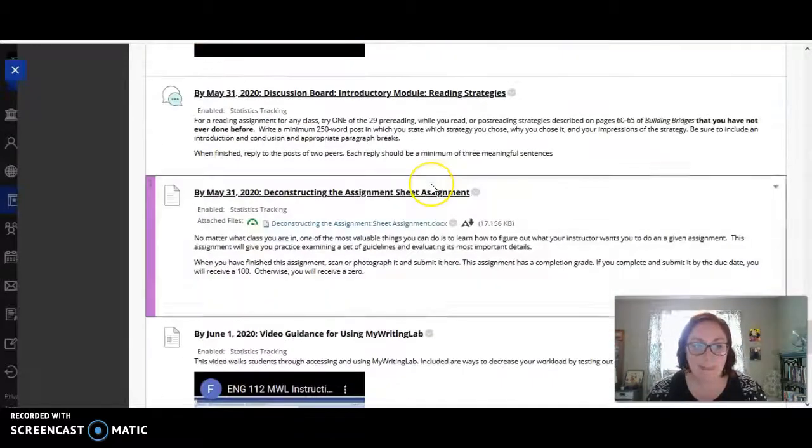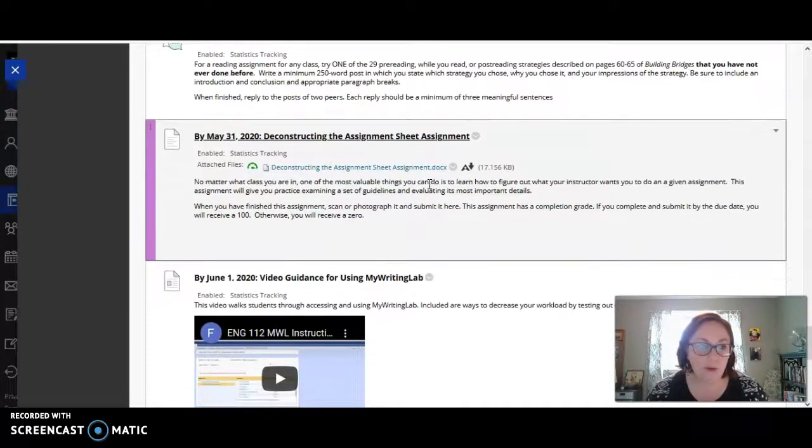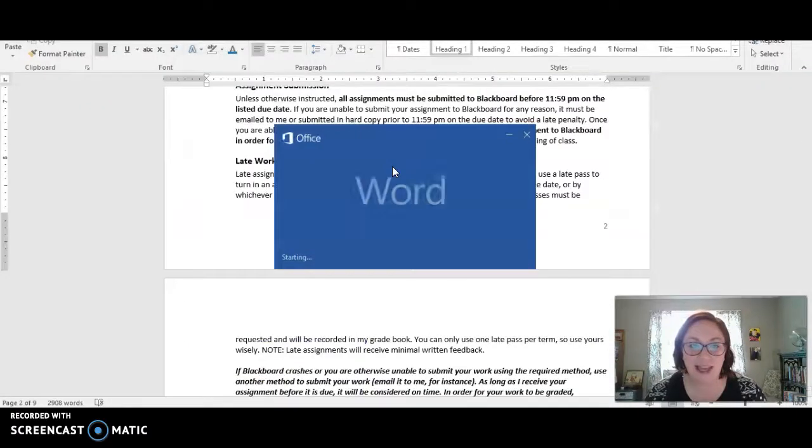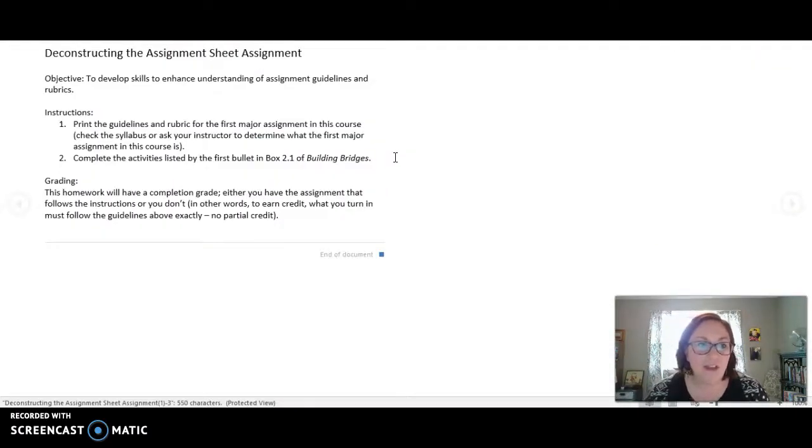Okay. One more thing I want to go through, and we're about to hit my free screen recorder time limit. One more thing I wanted to go through was the deconstructing the assignment sheet assignment. Again, what a mouthful. One of these years I will come up with a new name for that. All you need to do is print the guidelines and rubric for the first major assignment in the course. Again, for this course, that is going to be your resume and cover letter, which is in the business writing module. And then complete the activities listed by the first bullet in box 2.1 of Building Bridges.